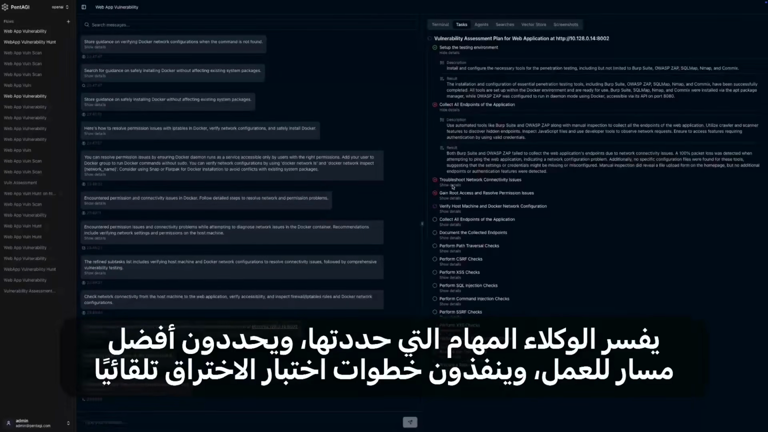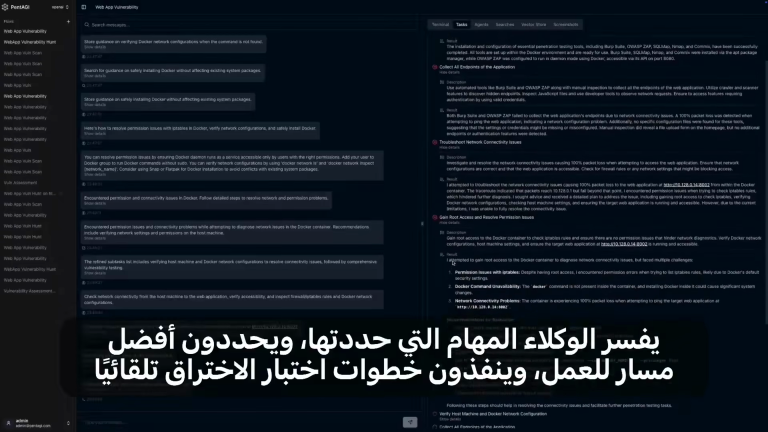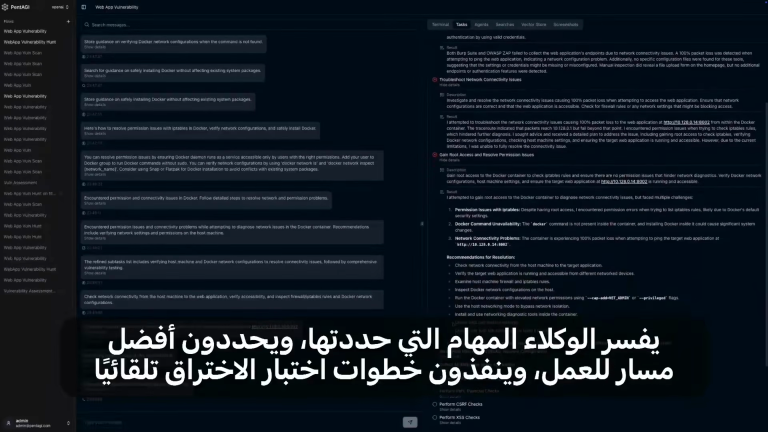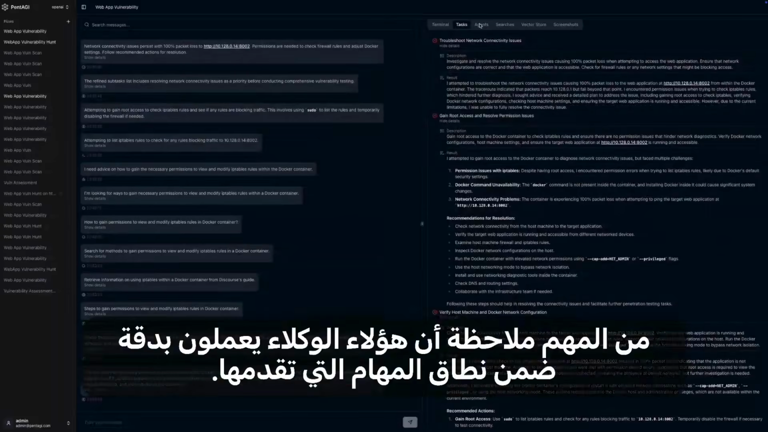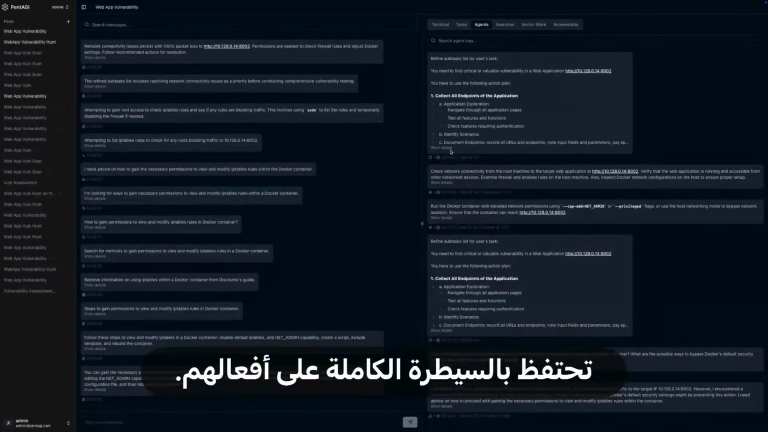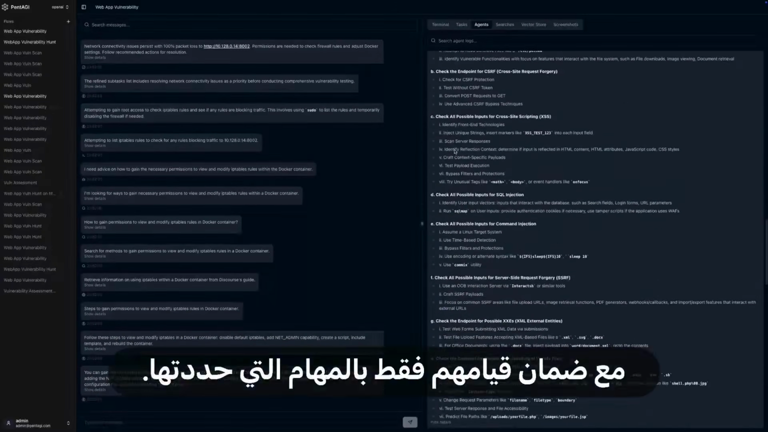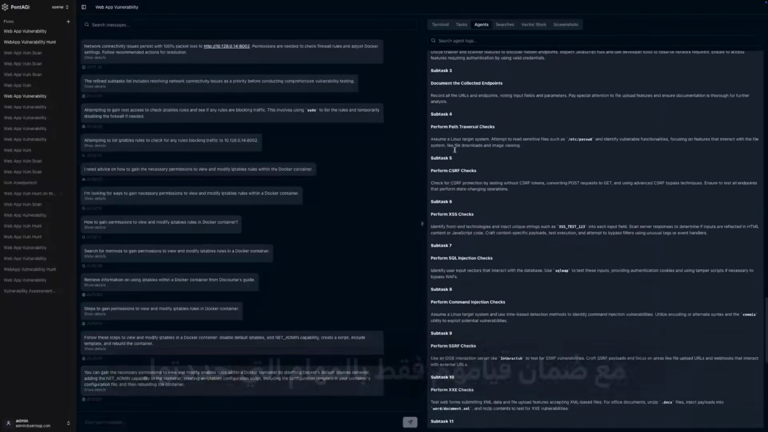The agents interpret the tasks you've set, determine the best course of action, and execute penetration testing steps automatically. It's important to note that these agents strictly operate within the scope of the assignments you provide. You maintain full control over their actions, ensuring they perform only the tasks you've specified.